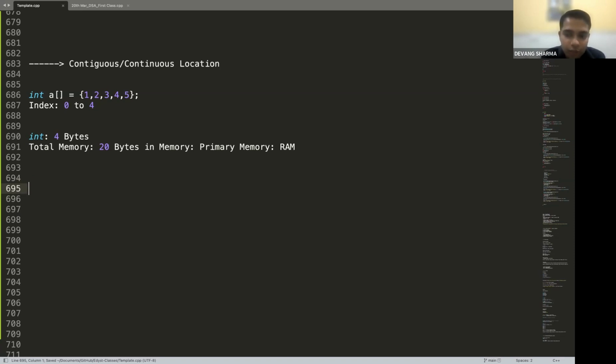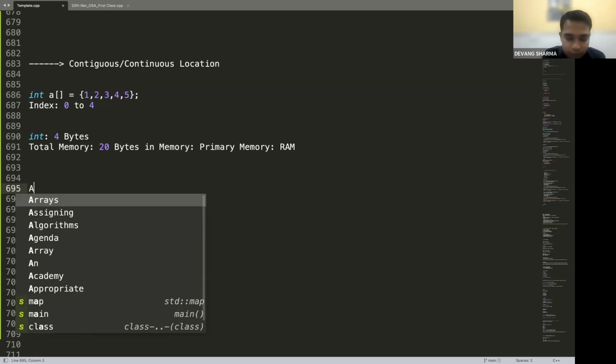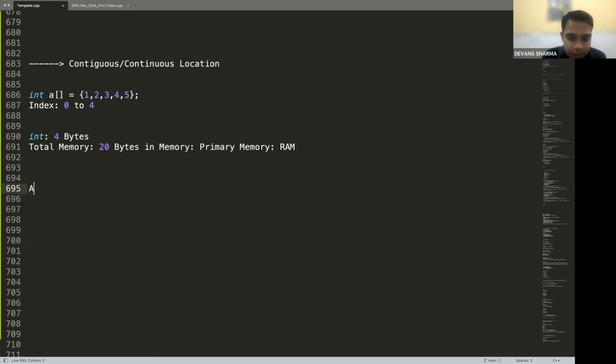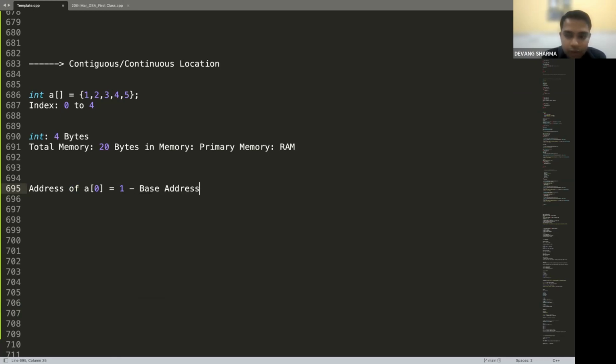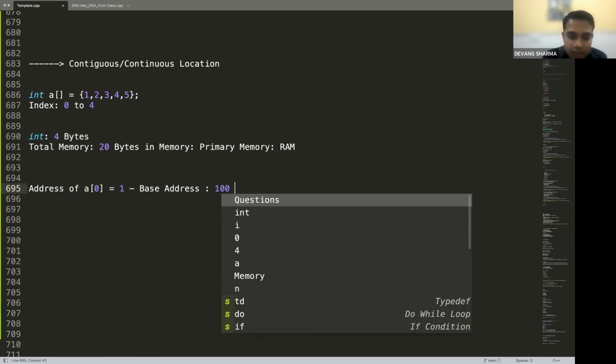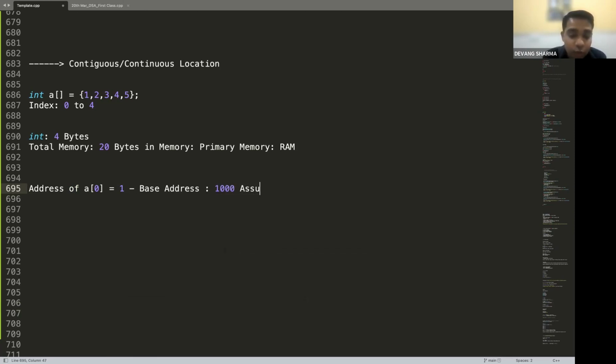Now, if I draw a diagram for it, let's say the address of A of 0. A of 0 is storing 1. That is what we call the base address. Let's assume that the base address is 1000. Again, I'm assuming it; I'm not saying it is 1000. Can anybody tell me what is going to be the address of A of 1?